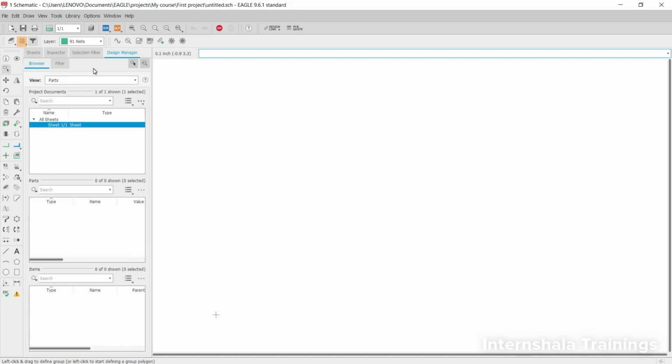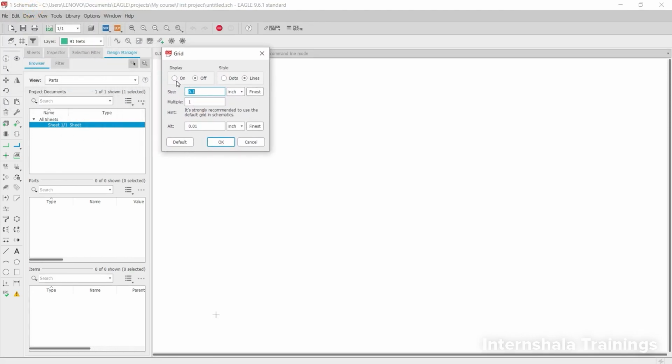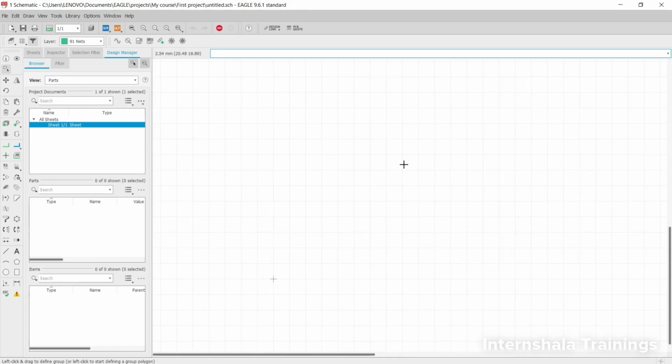As an option, the first thing I do is going to Grid option and enable the grid display with Lines style. And for the units, I use millimeter, while you can use inches if you prefer it. And then hit OK. So, this is not a mandatory thing to do, but I prefer grid to be on while I'm working on Eagle.